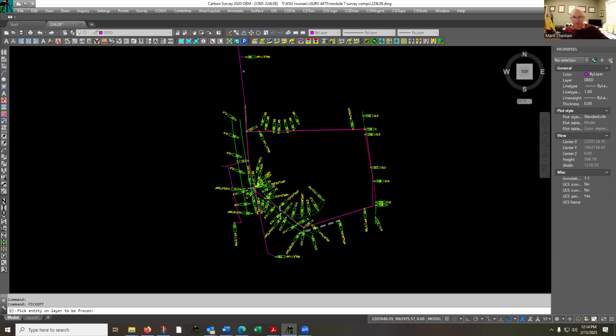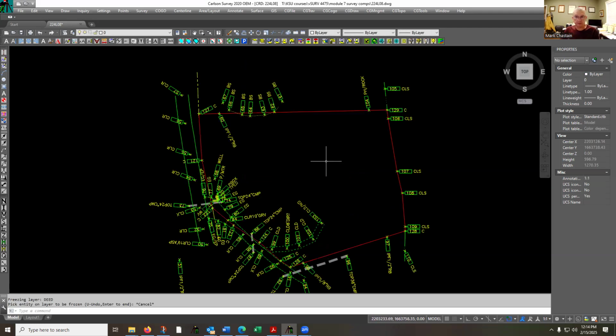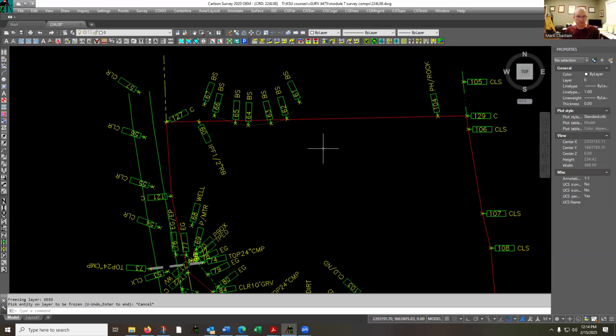I'll even freeze the point layer. This is what the plat winds up looking like. Crew did a great job in identifying all manner of evidence of possession along the property lines, which you will remember is a requirement in the state board rule. And even if it was not codified, if you go to a state that's not that specific, if you don't, you are making a mistake.